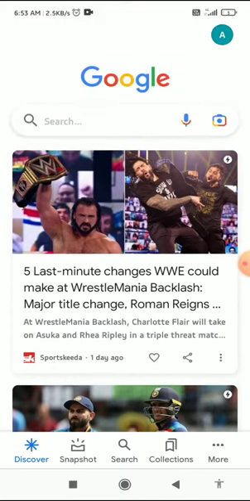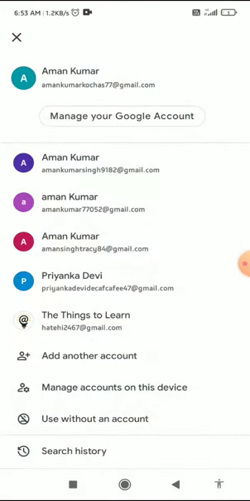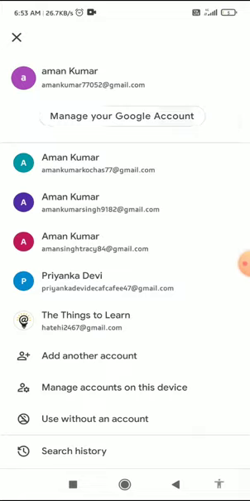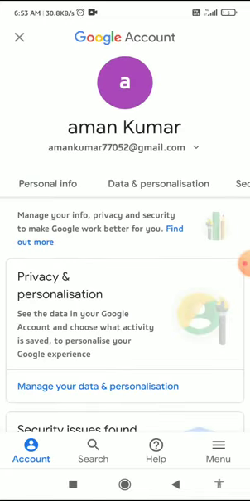The very first thing you have to do is click on the account that you want to sign out of. So I want to sign out of this account, so click on the account and then Manage your Google Account. And then when you click on Manage your Google Account, you will be sent to this page.